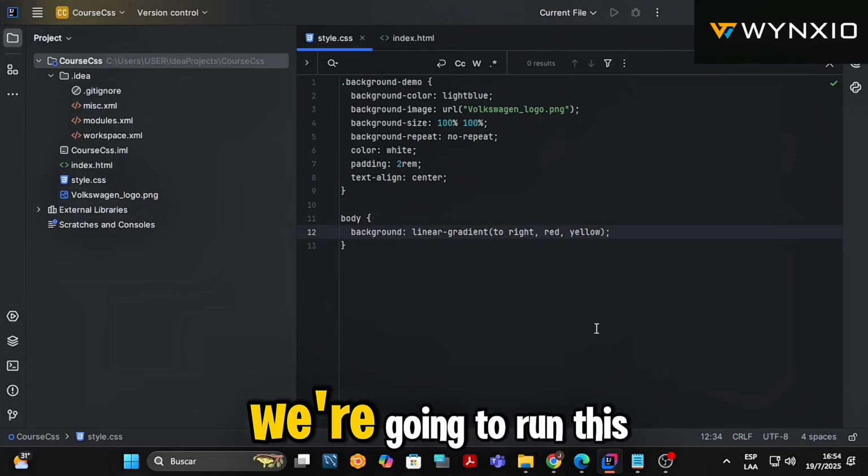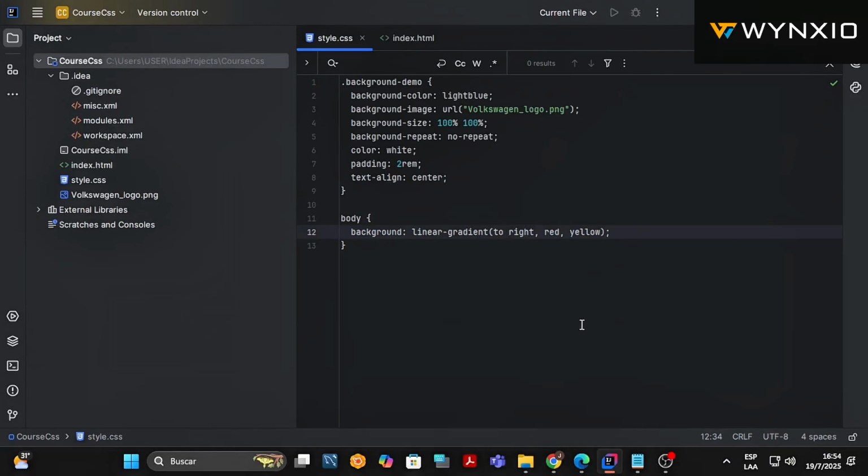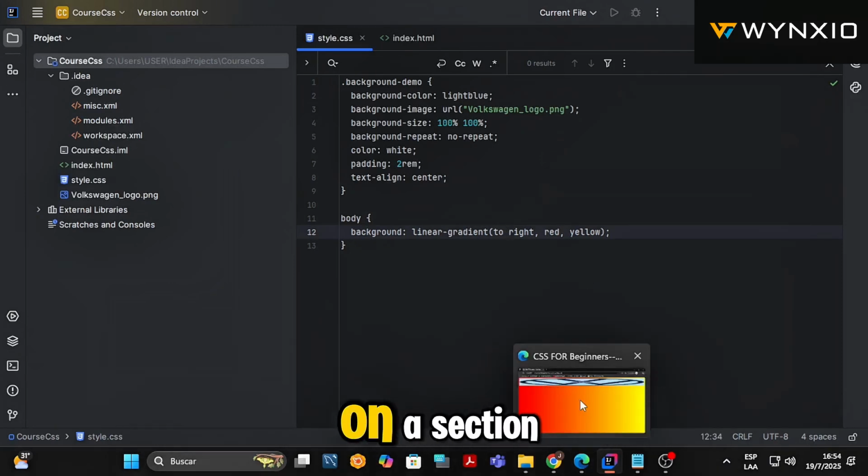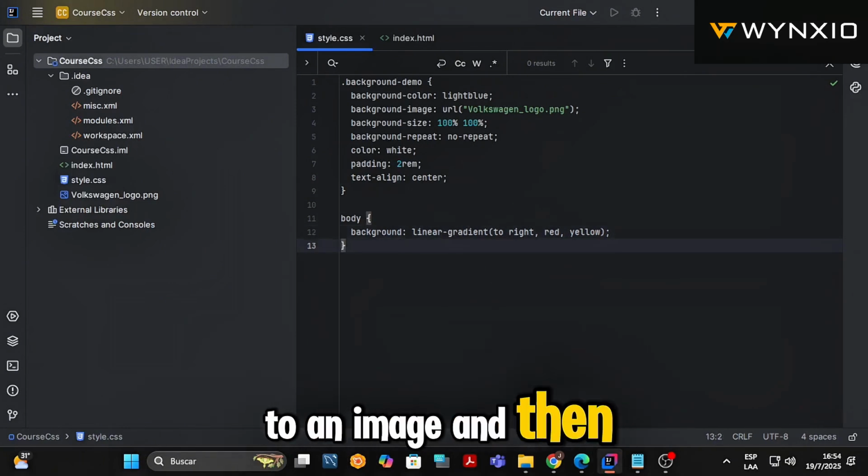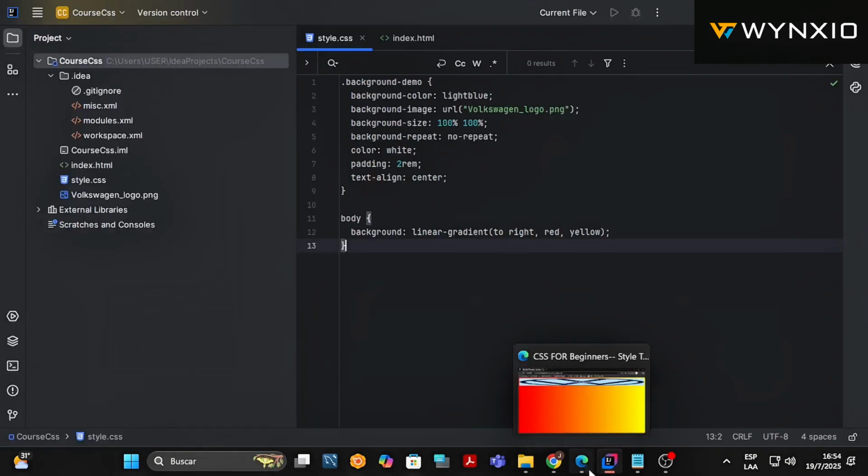So we're going to run this example and try changing the background on a section to an image and then replace it with a gradient.